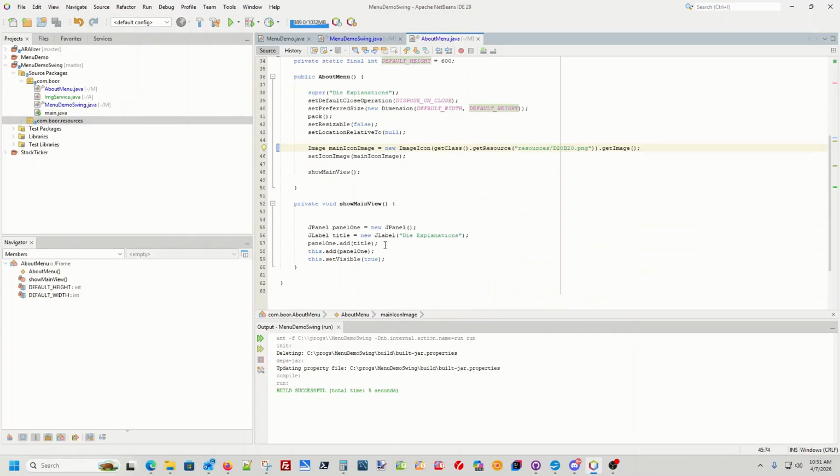Now we have added to the body a panel, and we've added a label called title, and it will have the value of Die Explanations. And we've added that to our pane and to our frame.